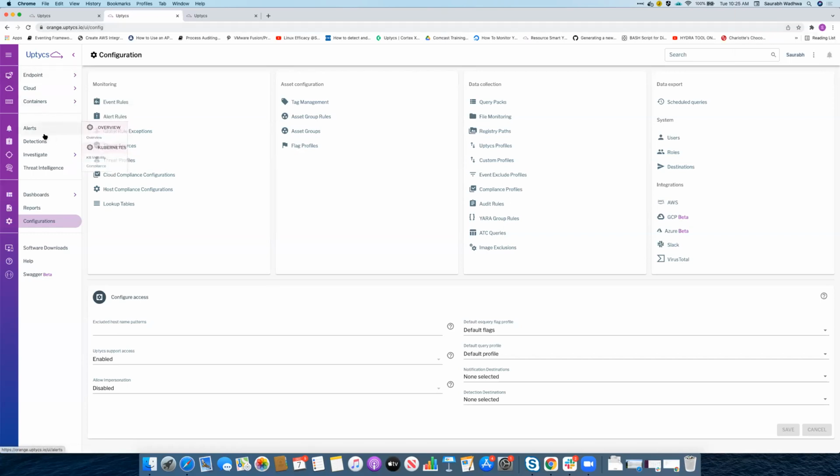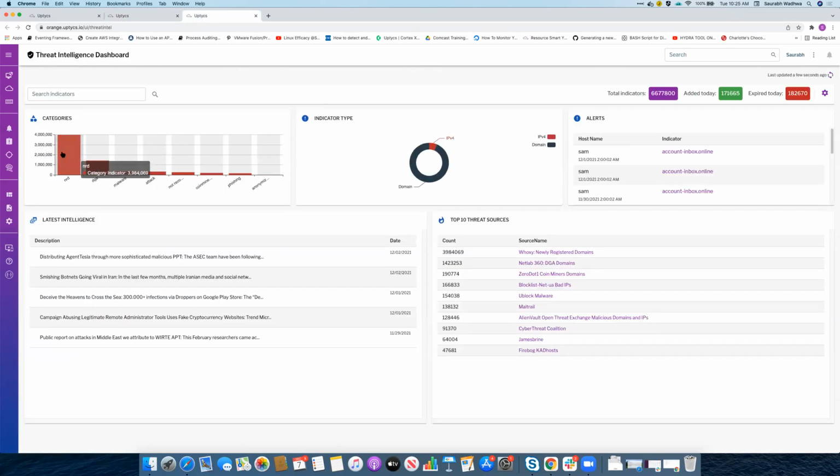So that was the detection piece, right? But now, as I mentioned, we have out of the box IOCs, threat intel feeds. Under the threat intel dashboard, you can see the different categories that we have: indicator types, domains, IP addresses, and the alerts which are matched on the IOCs in total. And as I mentioned, we keep the threat intel latest. Our team curates it on a nightly basis. We add new indicators of compromise. We expire the old ones.